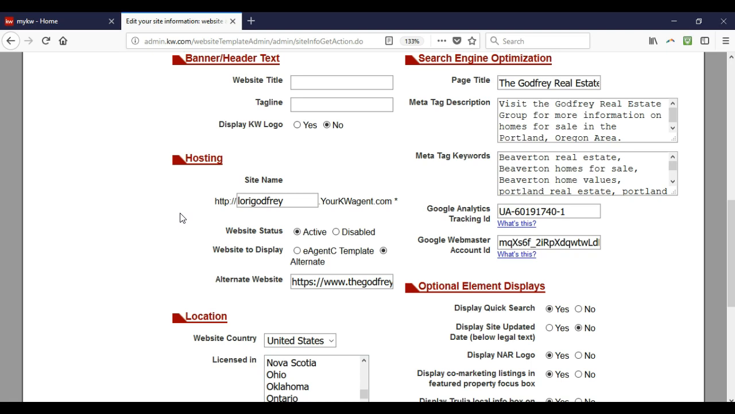All right, so under hosting on here, as you can see, we really just want to focus on website to display and alternate website. So for website to display on here, we want to make sure we select the alternate option. And then that we actually put inside our alternate website URL, so whatever the team URL is going to be.